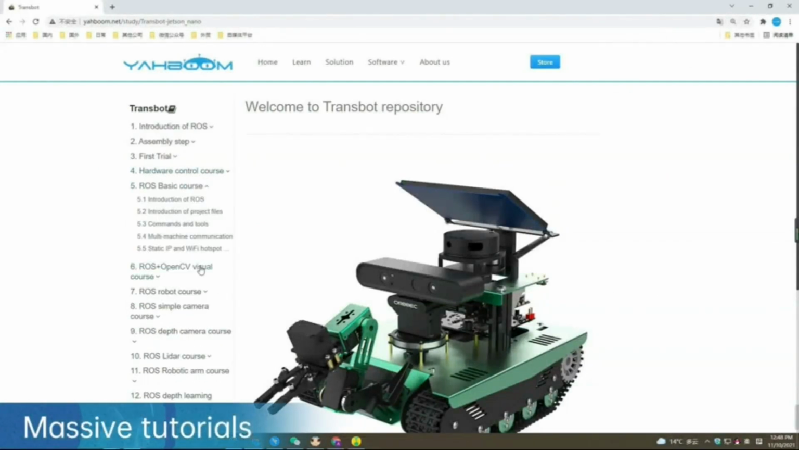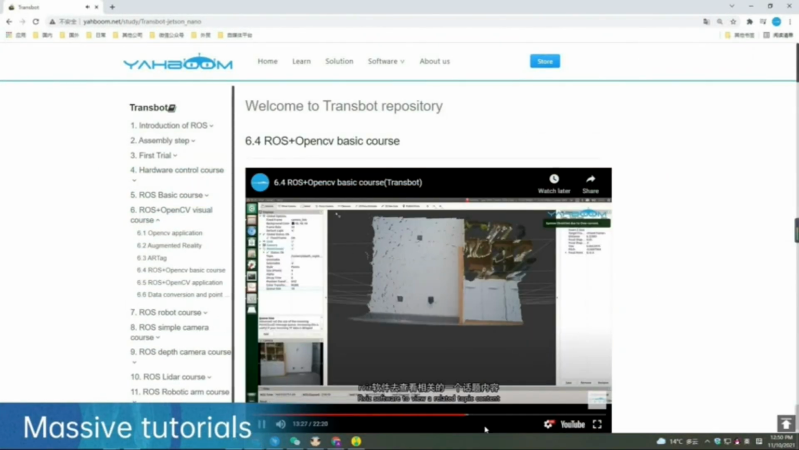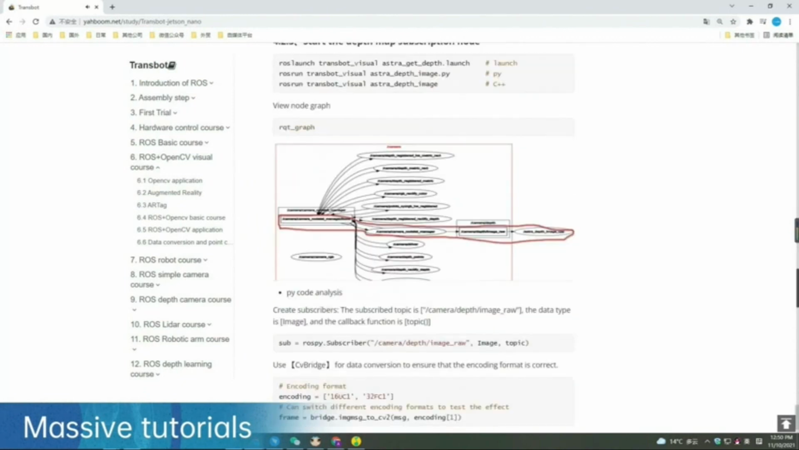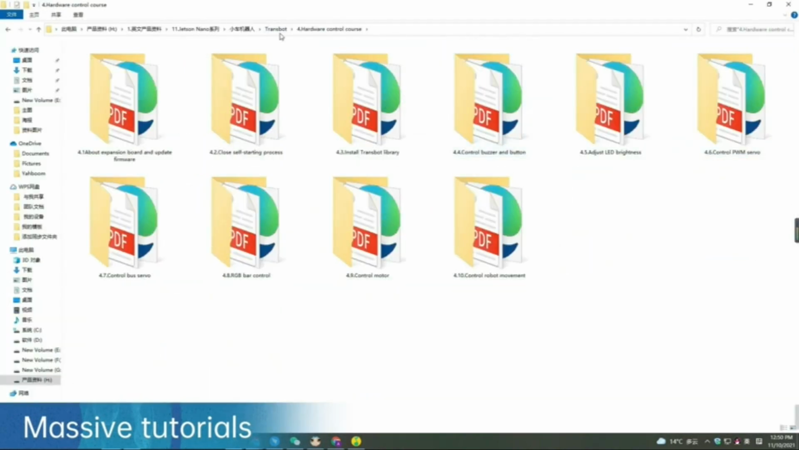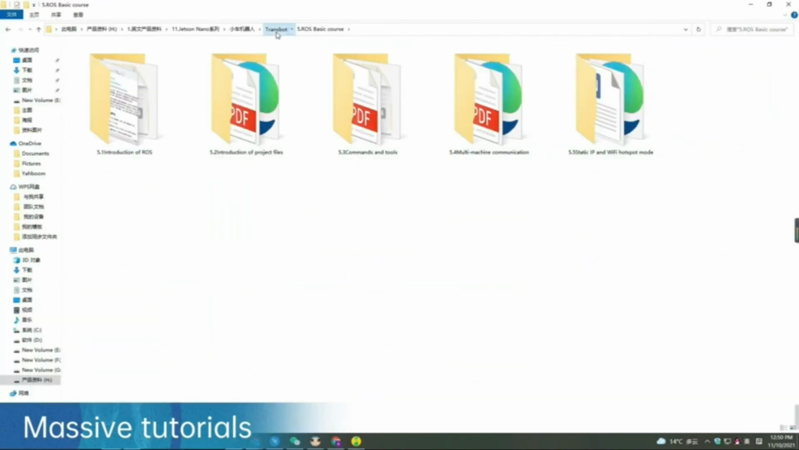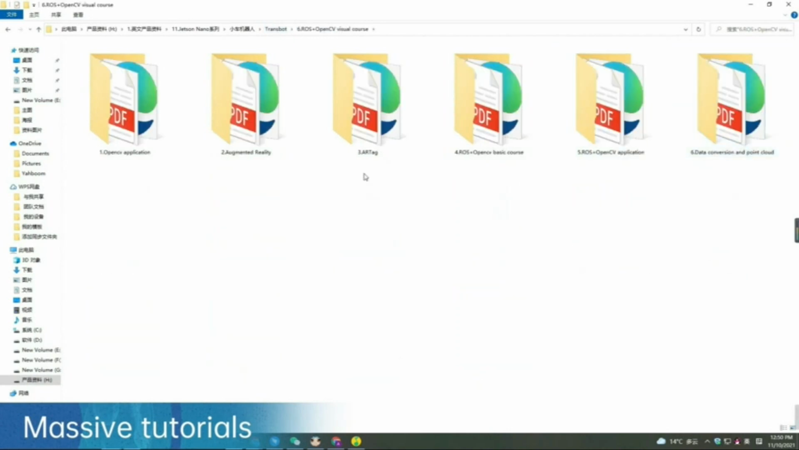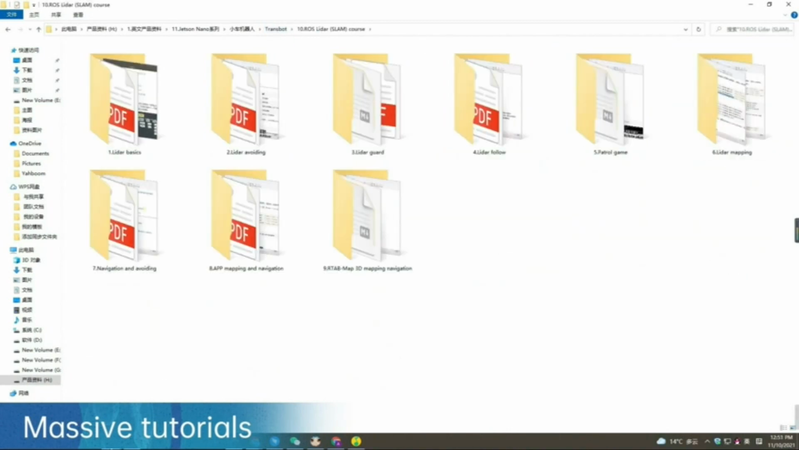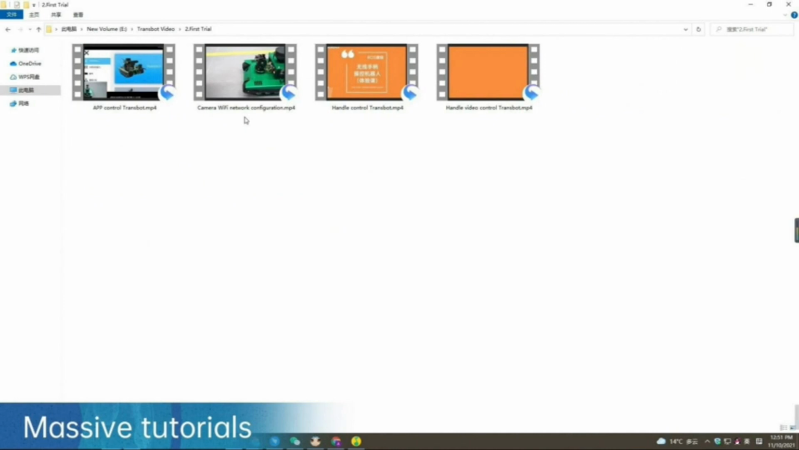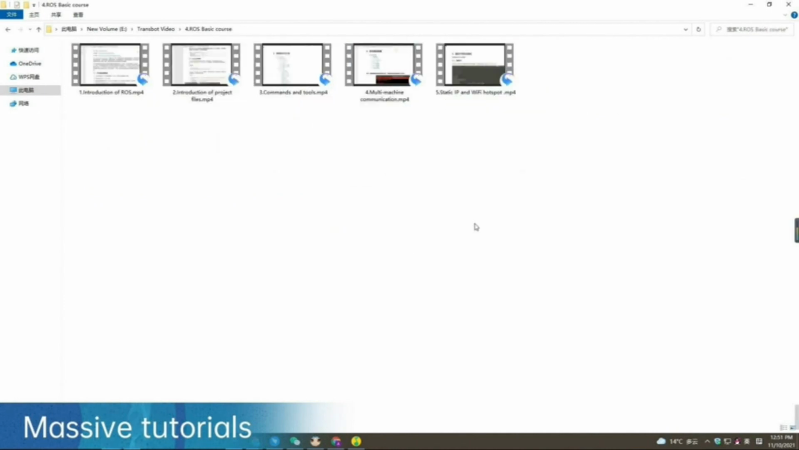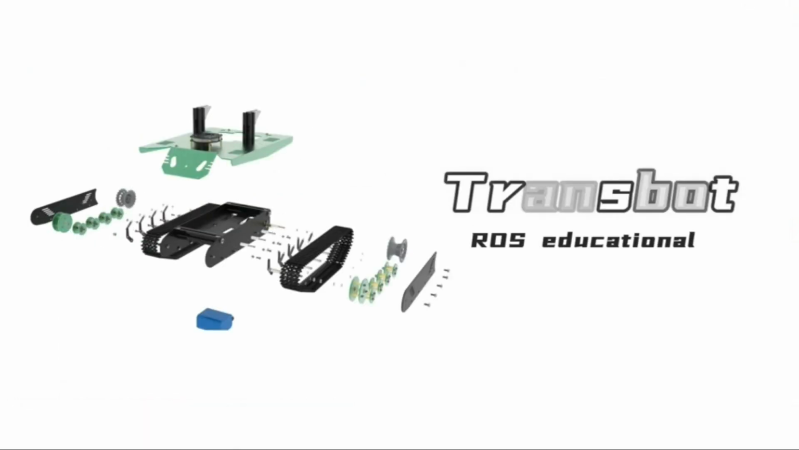You can watch all the learning materials about Transport online. You can also download materials, videos and codes from the Yahboom website. Rich and detailed learning materials to help you learn SLAM, learn ROS, and learn Transport.